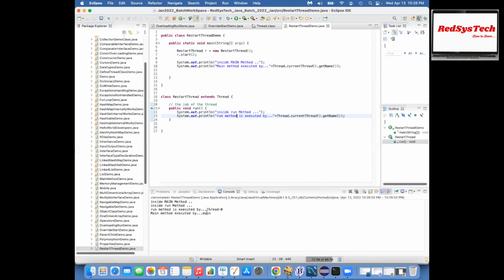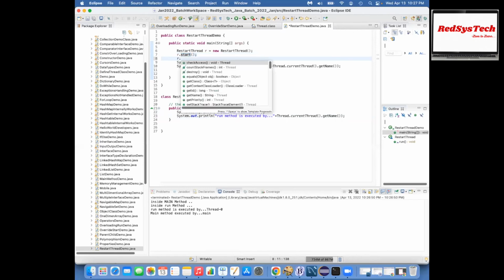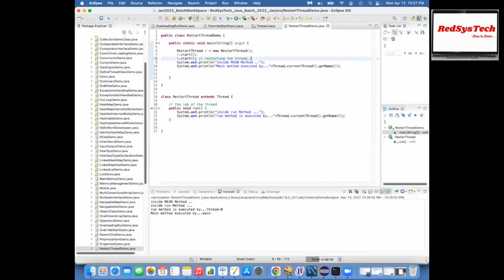Alright. Now what I'm trying to do here is restart the thread. What do you mean by restart? If I create a thread and it has been started by the JVM and is already registered to the job scheduler, and at the same time I try to restart the same thread, we'll see what will happen. Again, I'm calling the same start method for the same thread. This is nothing but restarting the same thread. So now we will see what happens.